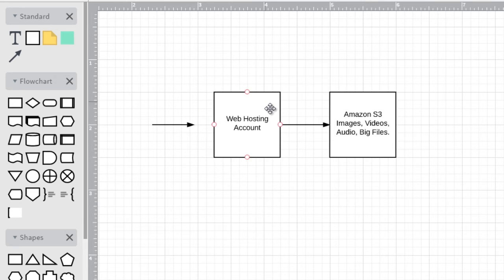So I just want to make that clear, that you understand that this doesn't necessarily replace this. You still have the web hosting account. You still have WordPress on this account. You can still have images. But the whole goal is to alleviate that burden.